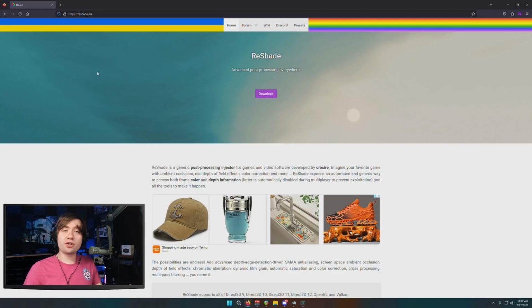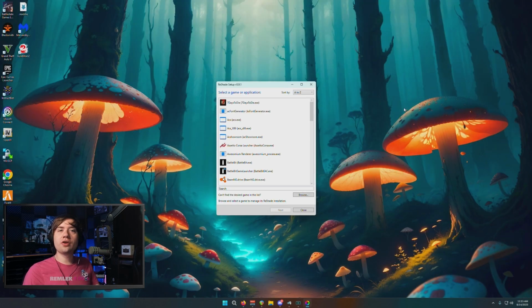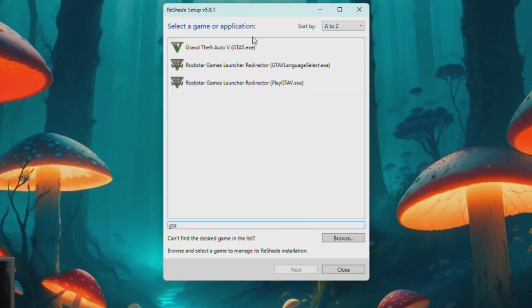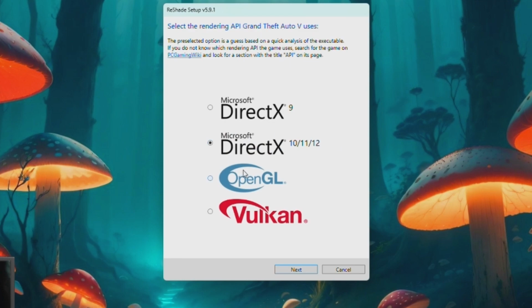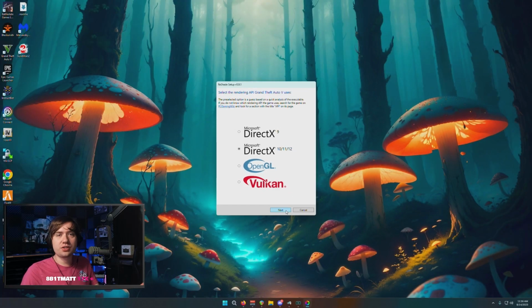So once you get that installed, you're going to want to go to reshade.me and download the latest version of Reshade. Once you download the latest version of Reshade, it's just going to ask you to find your game directory. Just type GTA 5, click it, hit next, follow this. Most of us will be DirectX 10, 11, or 12. Hit next again. I'm not going to do it because I already have it installed and everything like that.